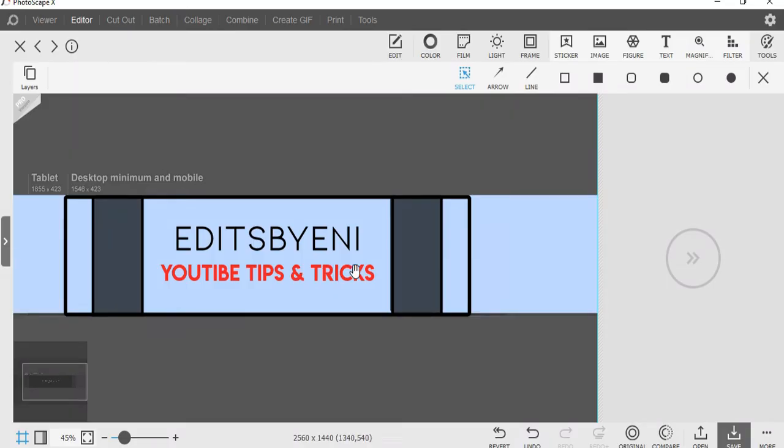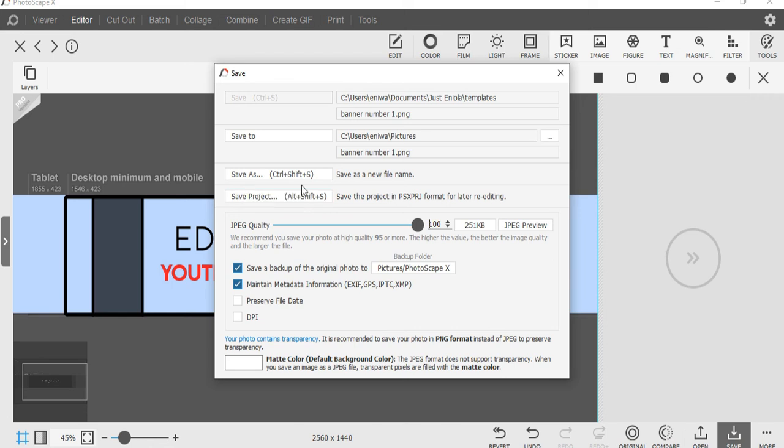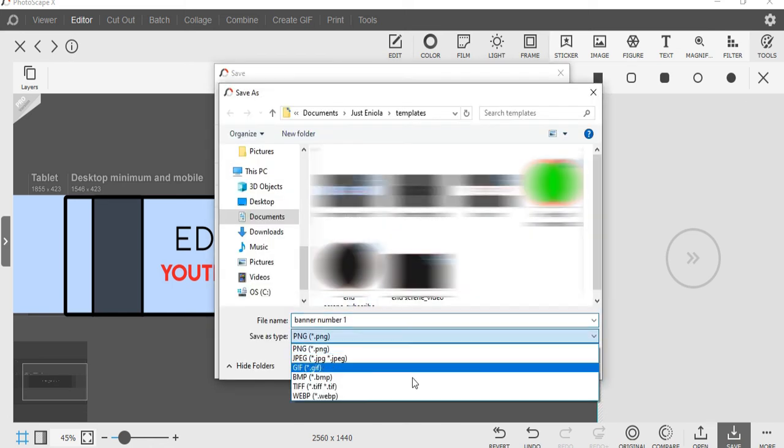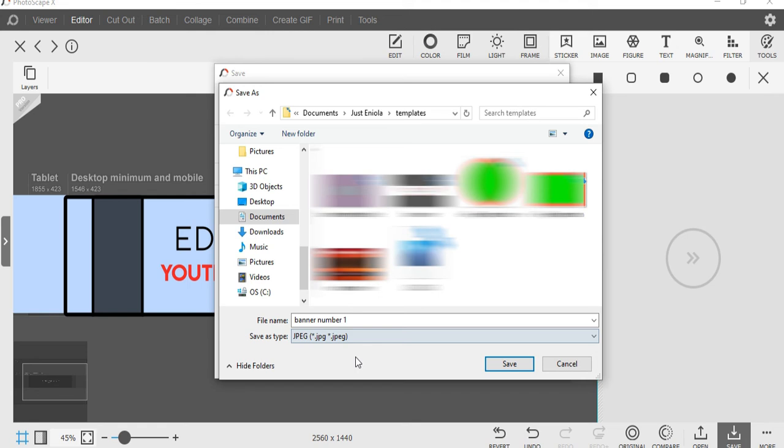So here's the little simple banner that I did. It's nothing much. So now I'm going to save it. Yes. You want to make sure that it is JPEG. I made the mistake right now.